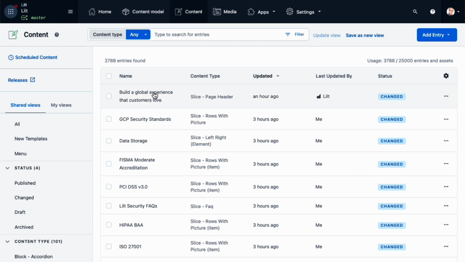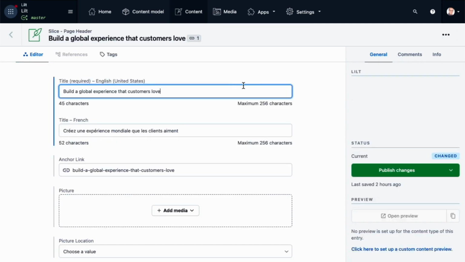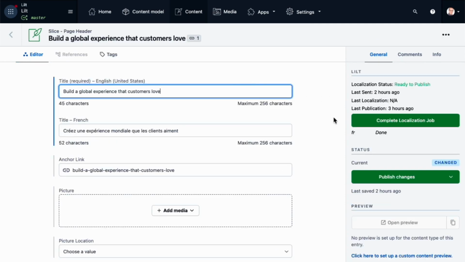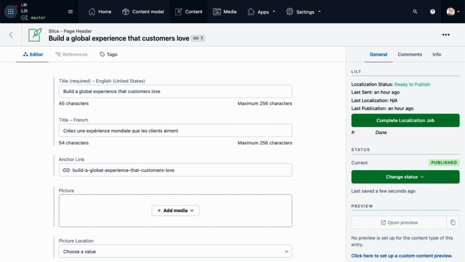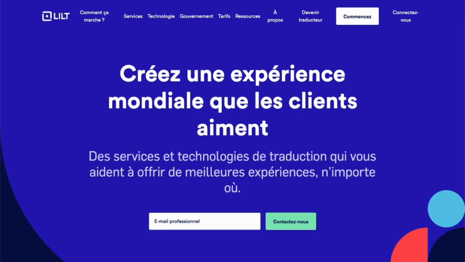After clicking on the content, you can see that the status for localization in the sidebar has been updated to Done for French. Once we review that all of the translated content has populated, we can click Publish. Now we can go to our website to check that the translated content has been successfully published. And just like that, Lilt allows you to send, receive, and publish localized web content, tracking progress along the way without ever leaving Contentful.